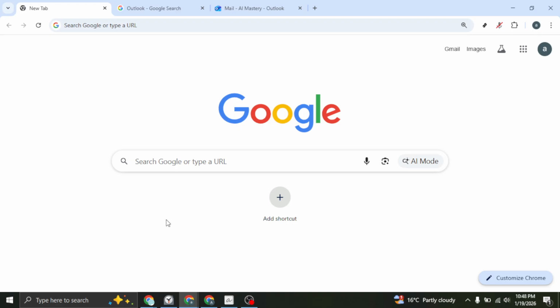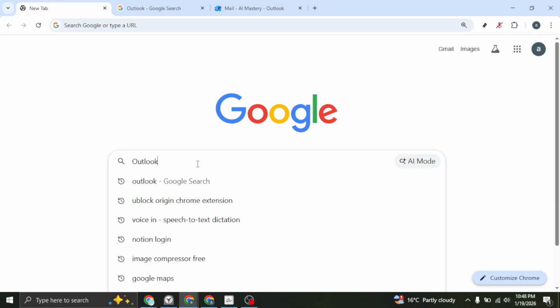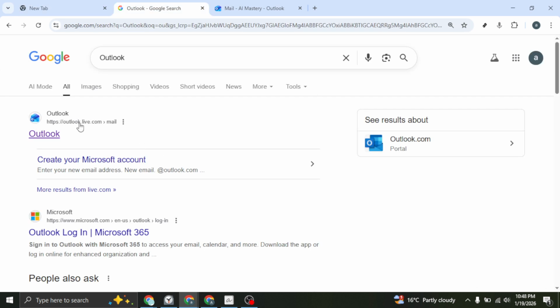First, open your browser and head to Google. This is a quick starting point if you don't already have Outlook bookmarked. In the search bar, type Outlook and press Enter. You'll see Microsoft's official Outlook site at the top of the results. Click that link to open Outlook in your browser.